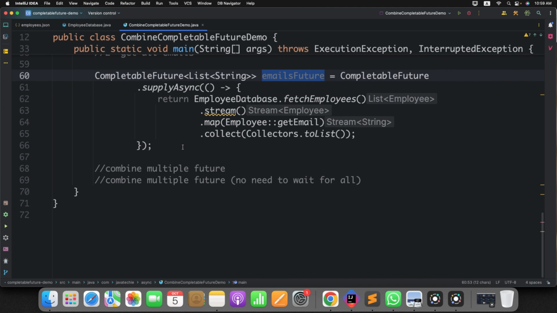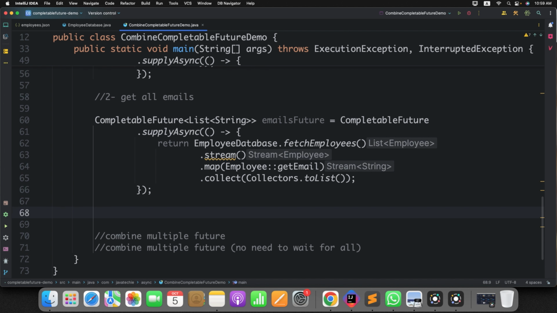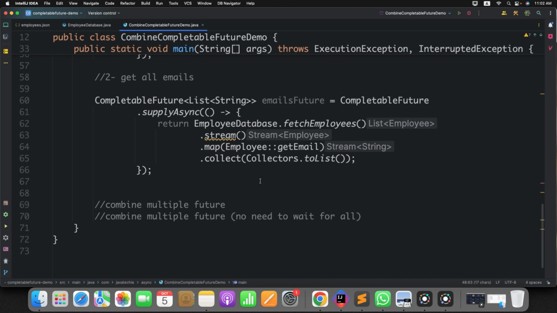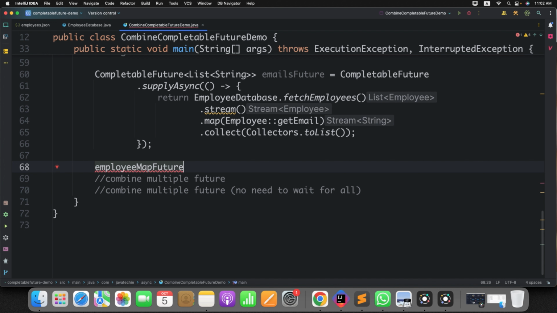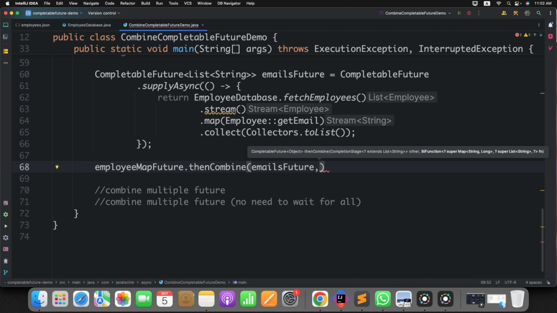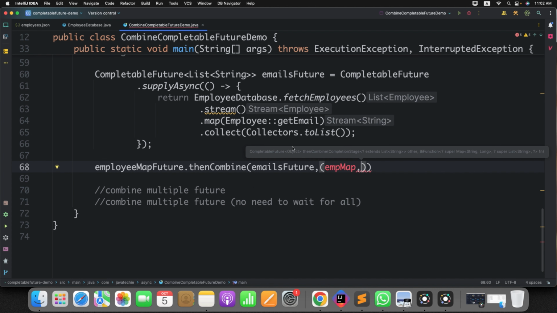Very simple. To combine them, you can use any task you can call first. Let's say I want to first get this guy, employee map future. Just write it here, employee map future, then combine the result to emails future. Now after combining the result, what will both futures return to you? This employee map future will give me an employee map. Then the second future will give me the list of emails.